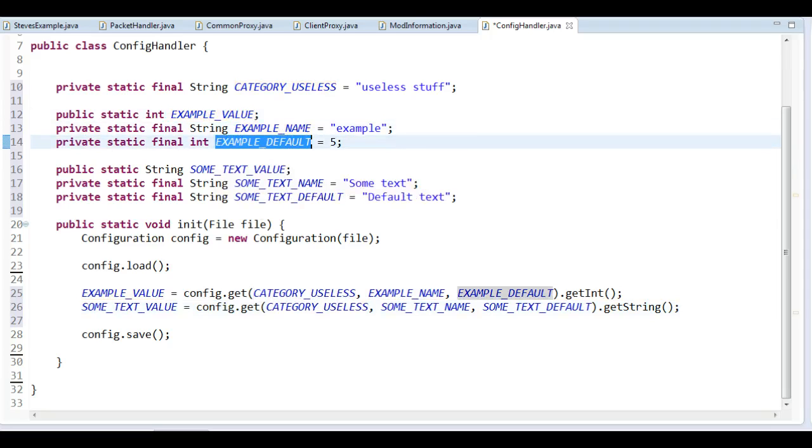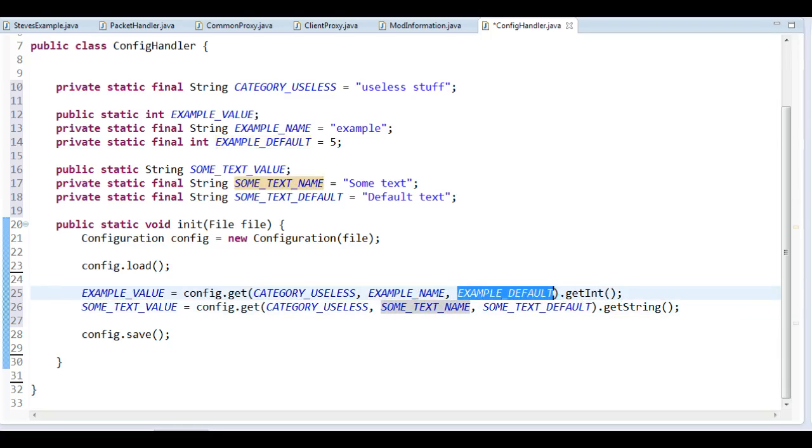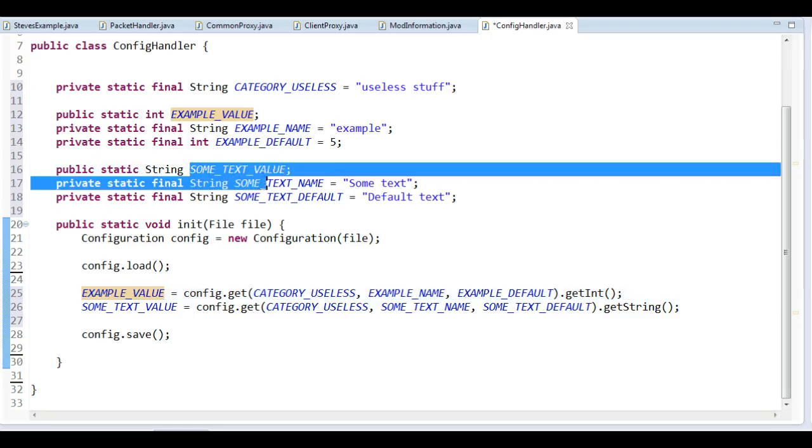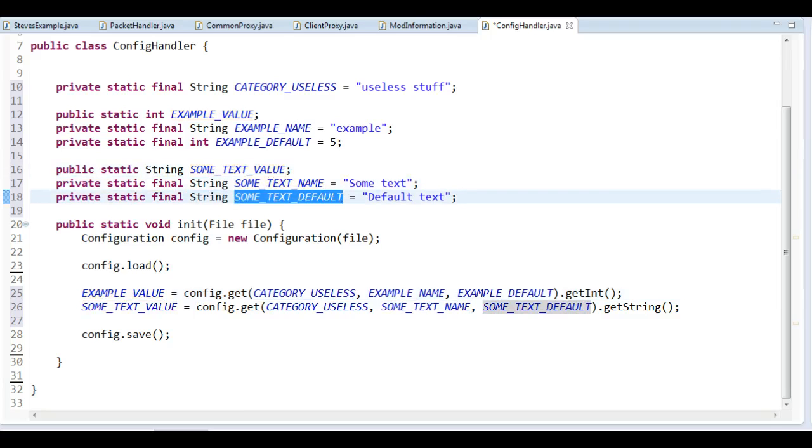So for the example here, I have example value, example name, and example default. So what I do is, when I read the example value, I use the config to read from category useless. I use the name that I want, and I have the default value here as well, and all of that is stored in example value. The same thing goes with the some text one. So I have some text as the value, I have some text name as the entry name, the key, and I finally have the default value there. So I have a few different constants here.